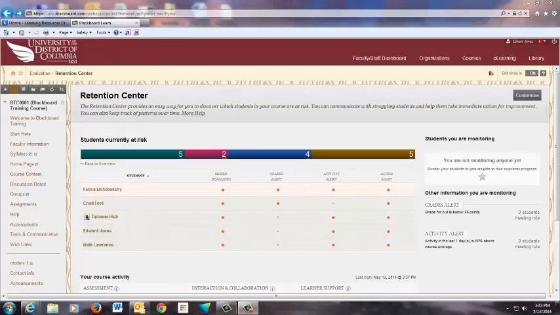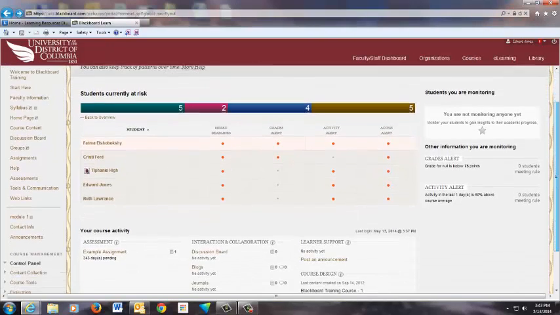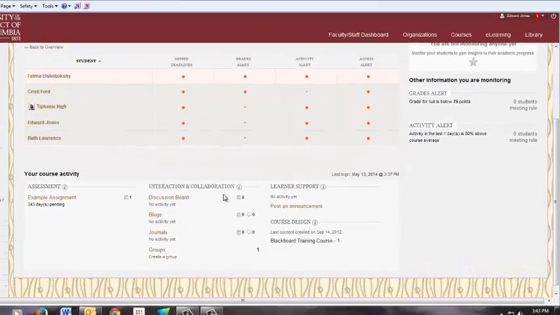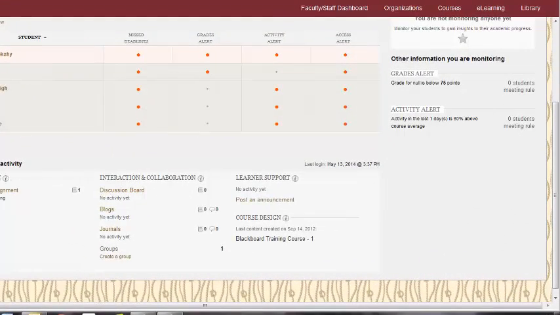The Retention Center also shows the instructor's activities in courses. Only the instructor can see this section.